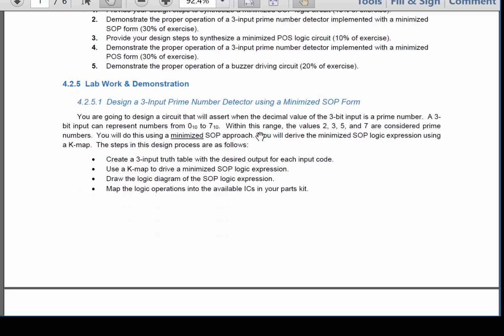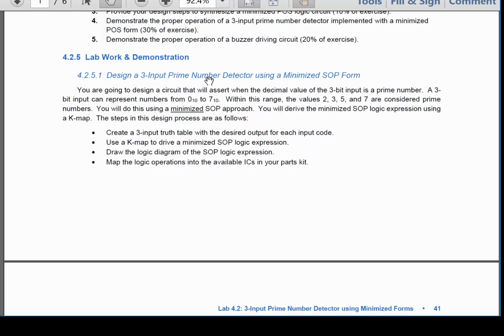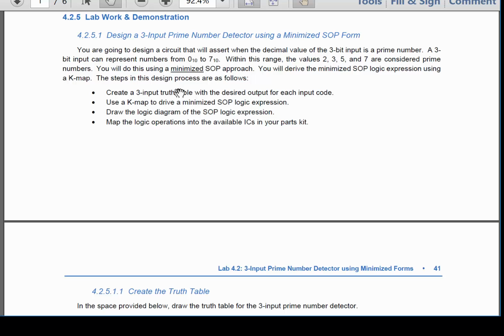The first step is to simply design the 3-input prime number detector using a minimized logic form. You're going to draw the truth table, which is the same truth table as in lab 4.1, but this time you're going to put the information from the truth table into a K-map. From the K-map, you're going to derive the minimized sum of products logic expression. Remember, you're going to be circling groups of 1s, and each group of 1s is going to be a product term in your sum of products logic expression.